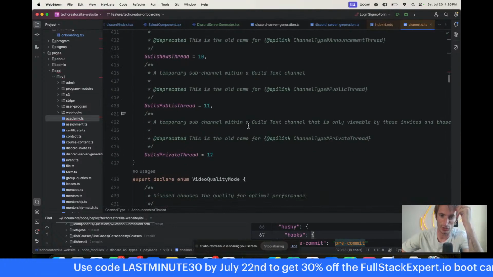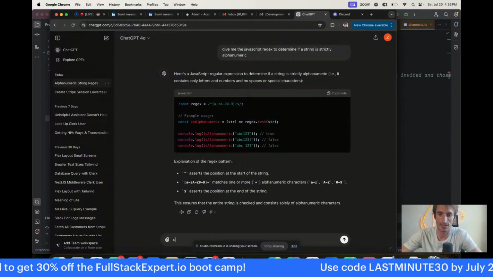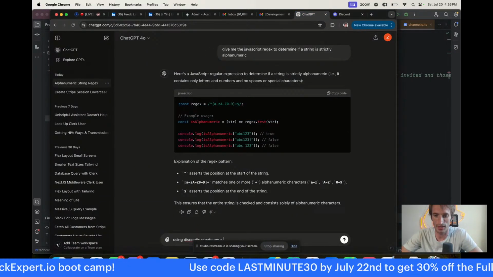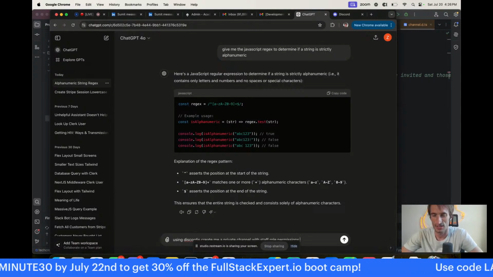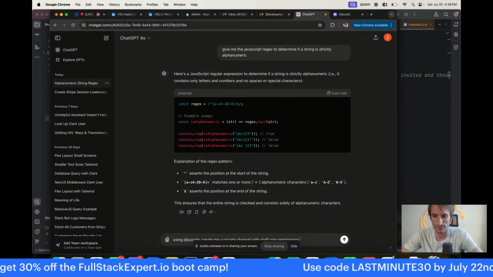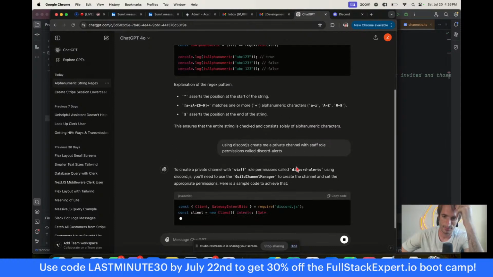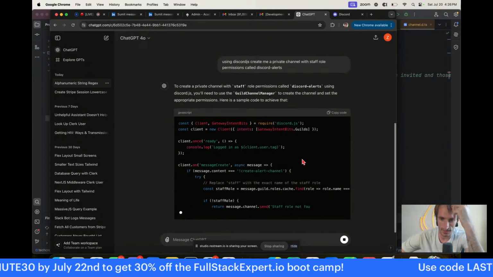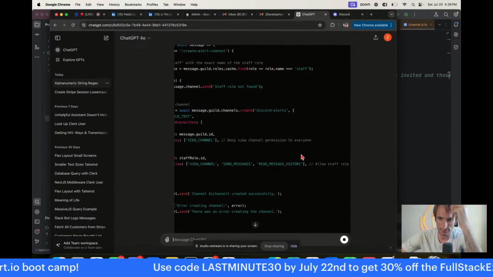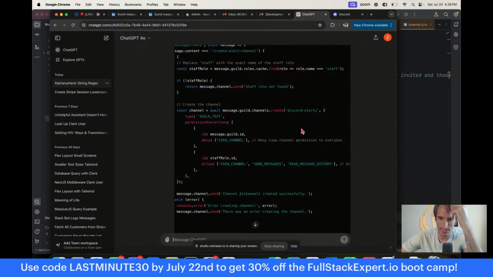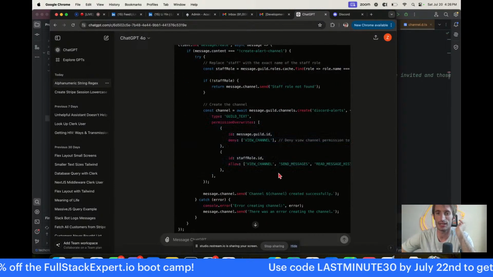I think this is a great example of where we move to ChatGPT, right? So let's go back to ChatGPT. I was going to say, using Discord.js, create me a private channel with staff role permissions called Discord alerts. Messages, create, permissions override. So it's saying, okay, it's because it's still a text channel.